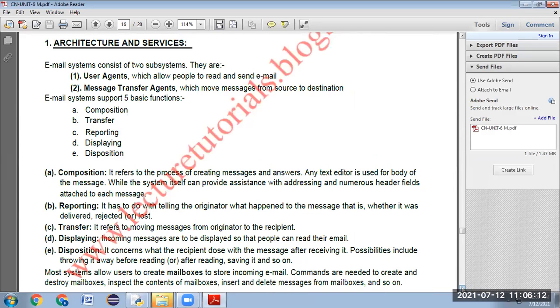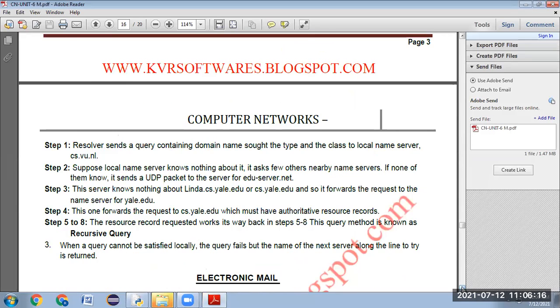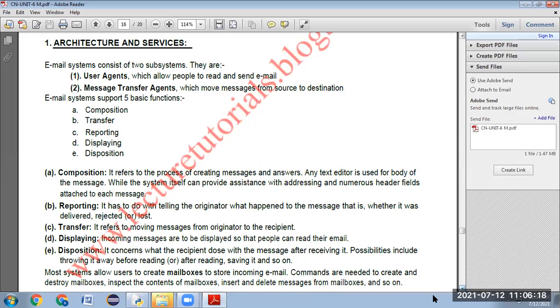So in the previous class, we started the architecture of the email. We have seen briefly what the architecture of this email is. The email architecture contains two subsystems, user agents and message transfer agents, that we have seen in the previous class, and also the 5 basic functions of the email systems: composition, transfer, reporting, displaying, and disposition.